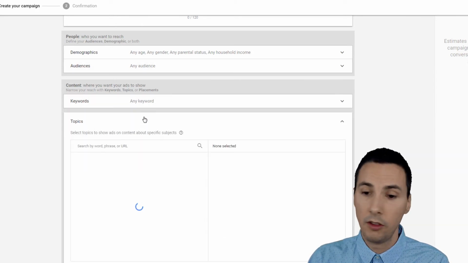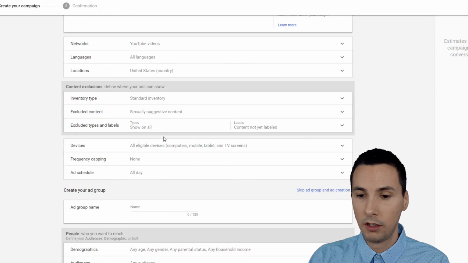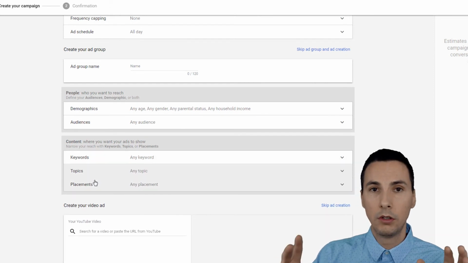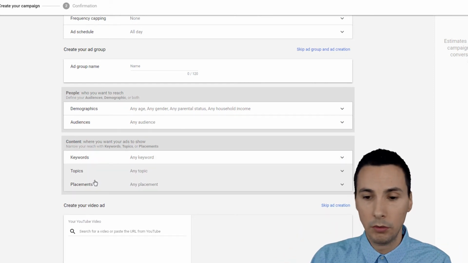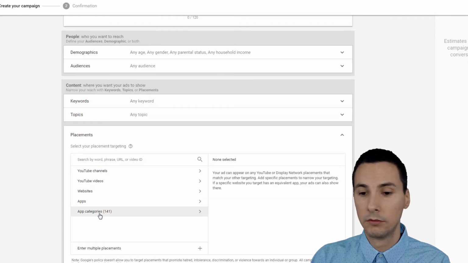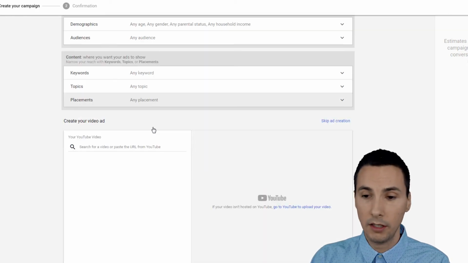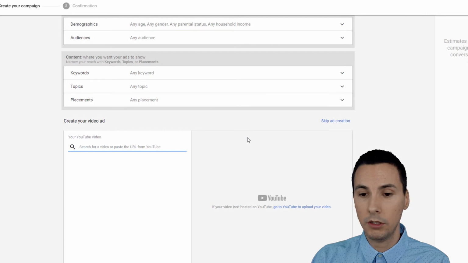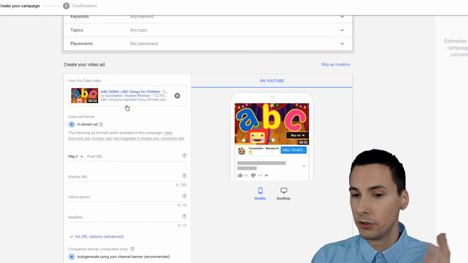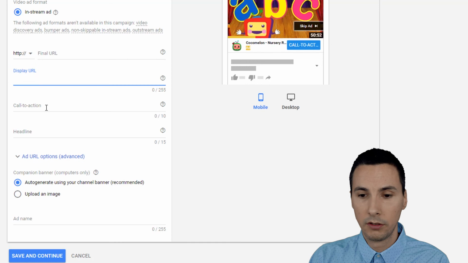And there's like a hundred thousand million bazillion topics here, but these are called targeting methods. Targeting methods allow you to target your ads to people on YouTube. With placements, you can target channels, YouTube videos, apps, websites, and so on. So there's a lot in that. And then this is lastly where you would go and create your ad. If I were to type in ABC, we choose the first video, this would be an in-stream ad format, and these are the inputs.